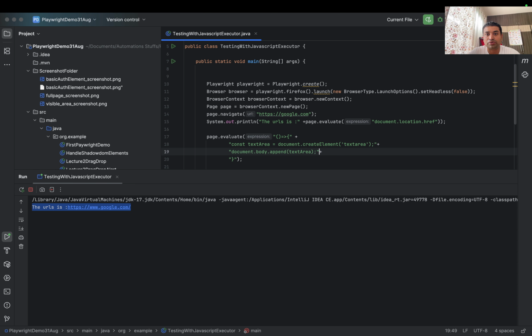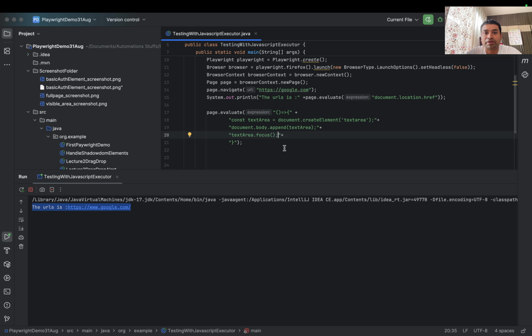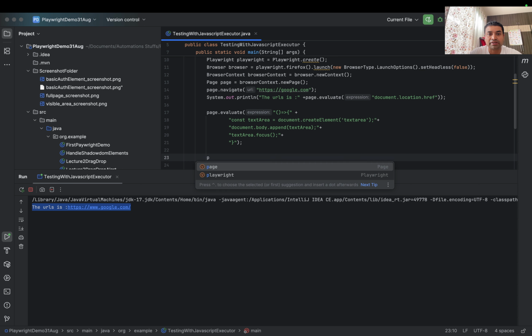Now let me add focus so that it will come on the UI. For that, textarea.focus. This is a method we need to use. So this is fine. This will help me to create a text box. I don't see any issue, but that's fine, we'll run and see. And let me type something as well.